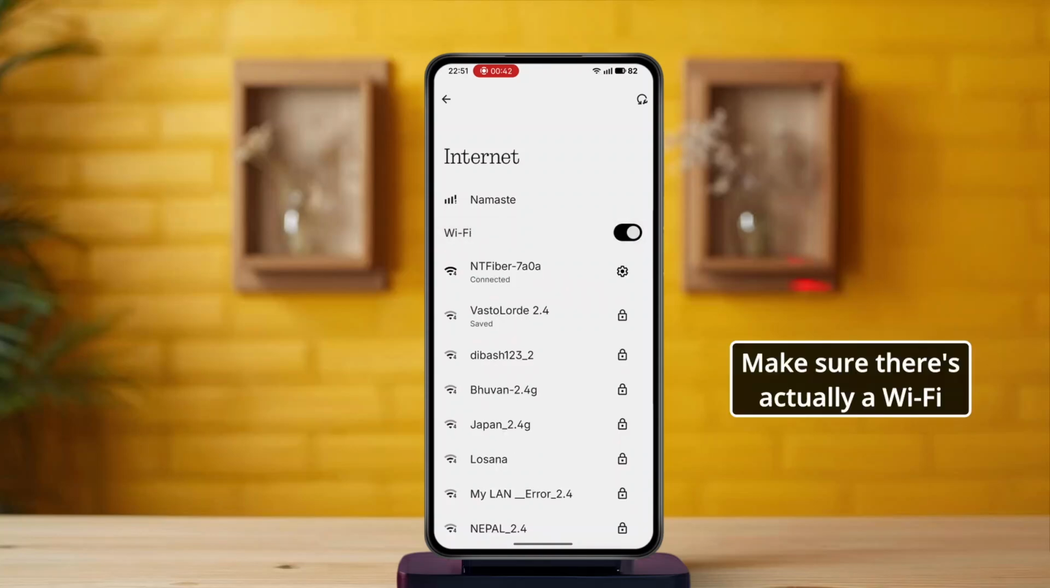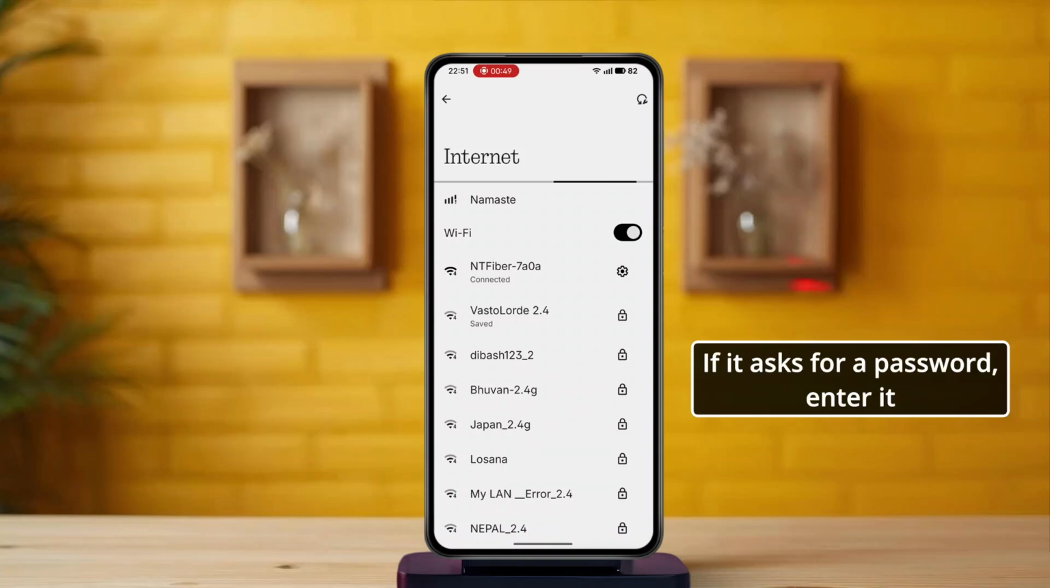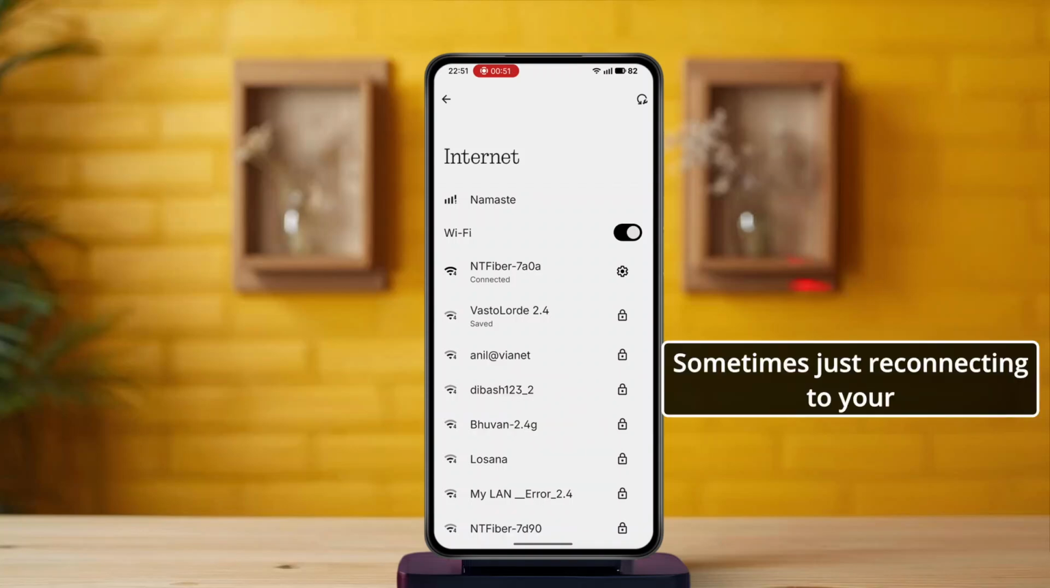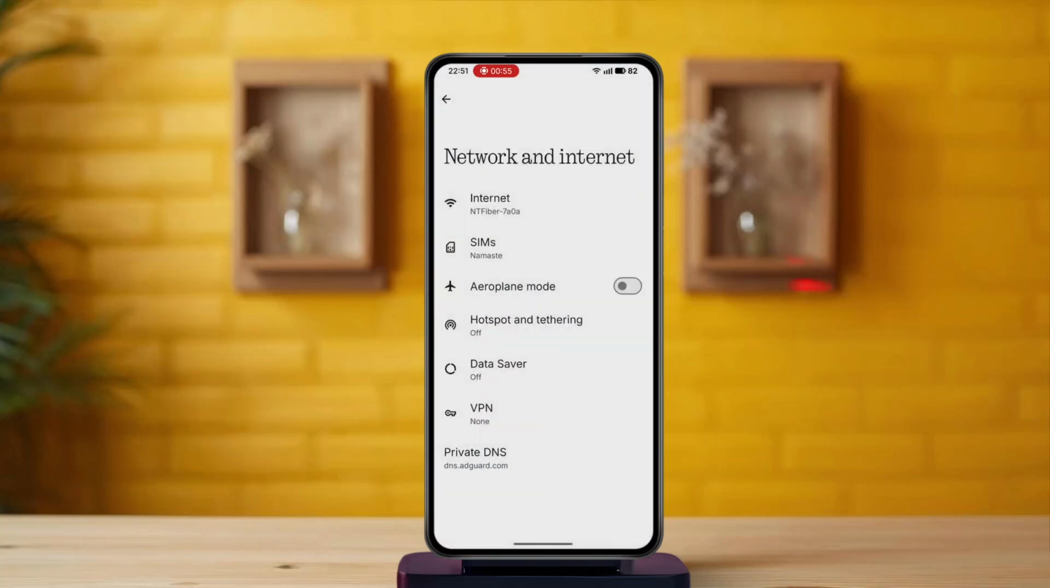Make sure there's actually a Wi-Fi network available nearby for you to connect to. If you see your network in the list, tap on it. If it asks for a password, enter it and tap Connect. Sometimes just reconnecting to your network can fix the disabled Wi-Fi issue.